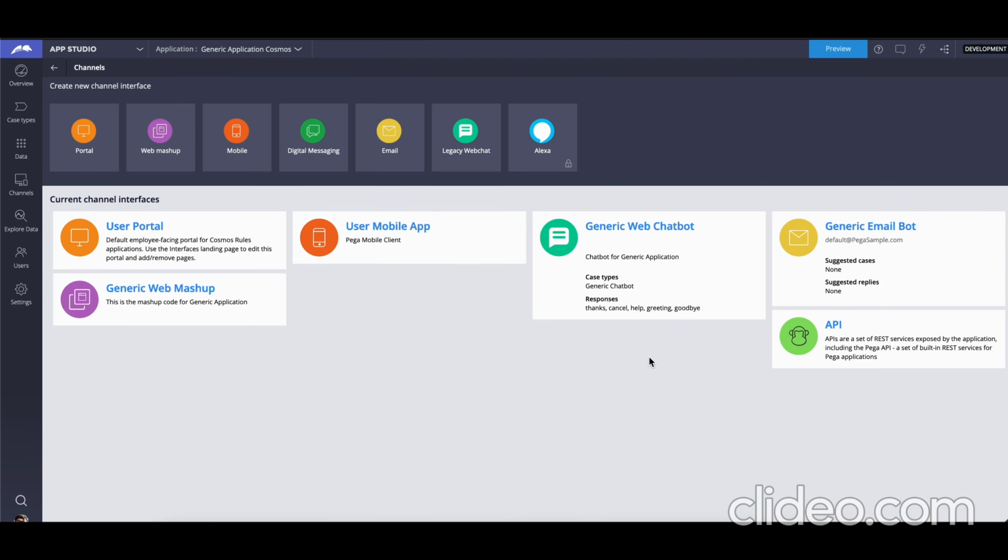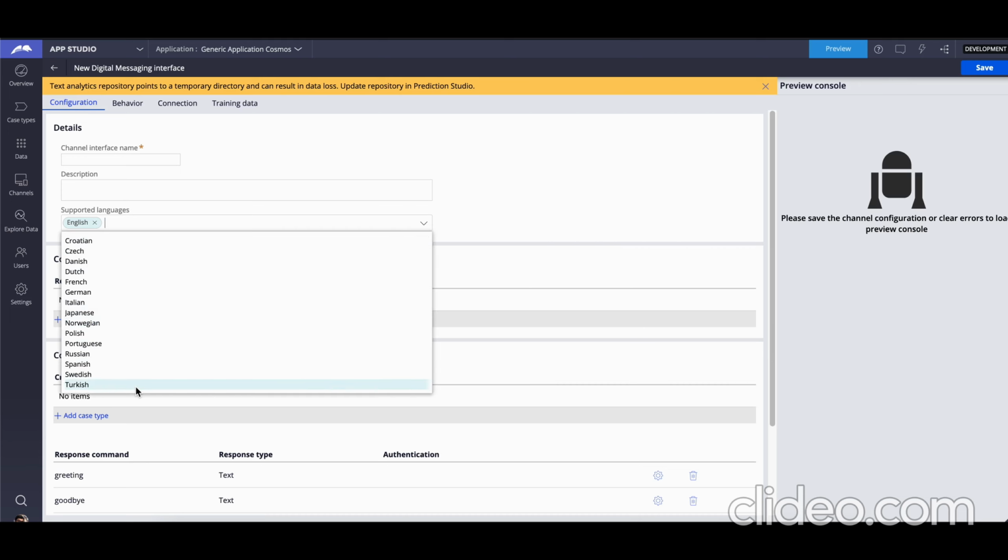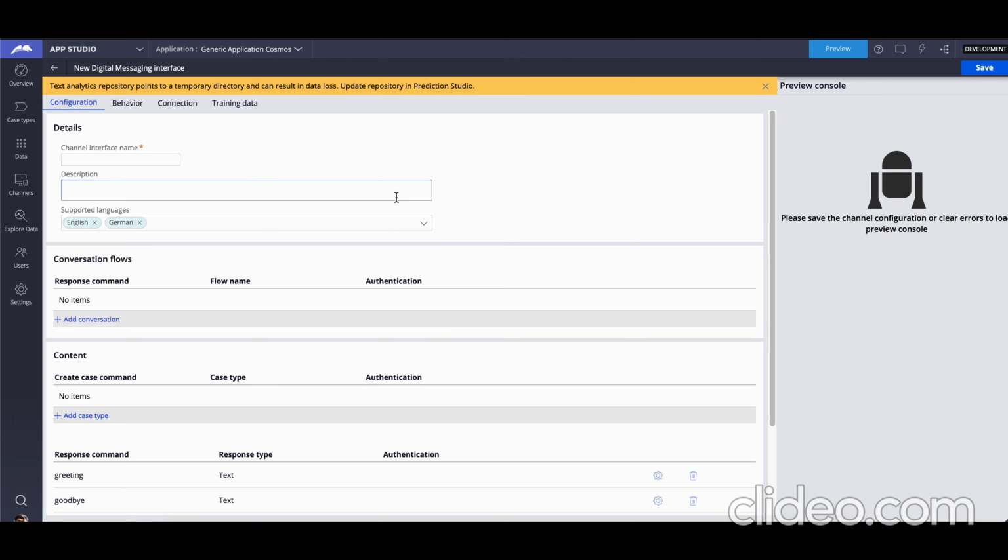In terms of conversation channels, a significant change has been made, which is that when you go into the digital messaging option and click on this, suppose I create a new digital messaging interface. Here I now get an option called supported languages. So you can select a list of supported languages. If you want a list, you can get it from within PDN. But suppose I choose, let's say, German as well as Dutch.